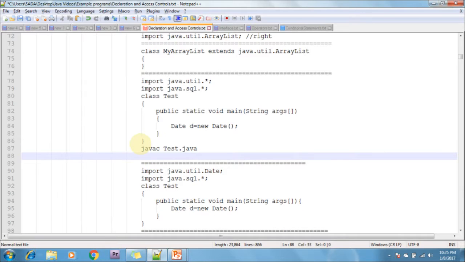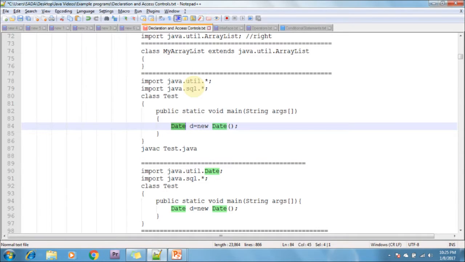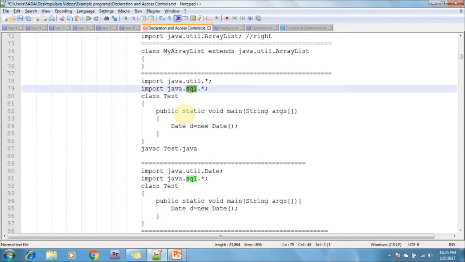See, it gives an error: reference to Date is ambiguous. Both class java.sql.Date in java.sql and class java.util.Date in java.util match. Date d = new Date(). Even in the List case, we may get the same ambiguity problem because it is available in both the util and awt packages. Why? Because here the Date class is available in the util package and the sql package. That's why it gives the error at the time of compilation.